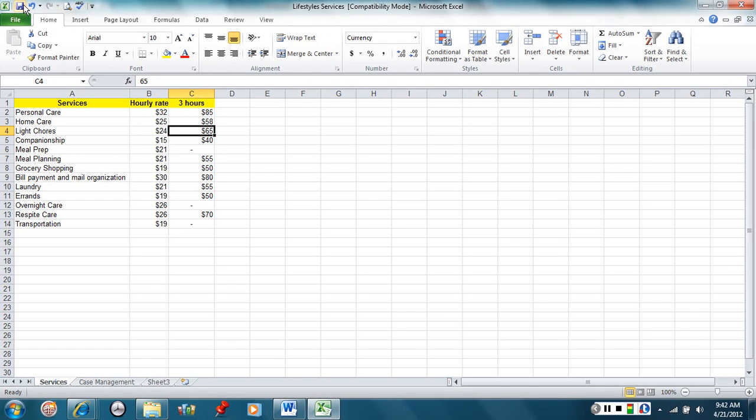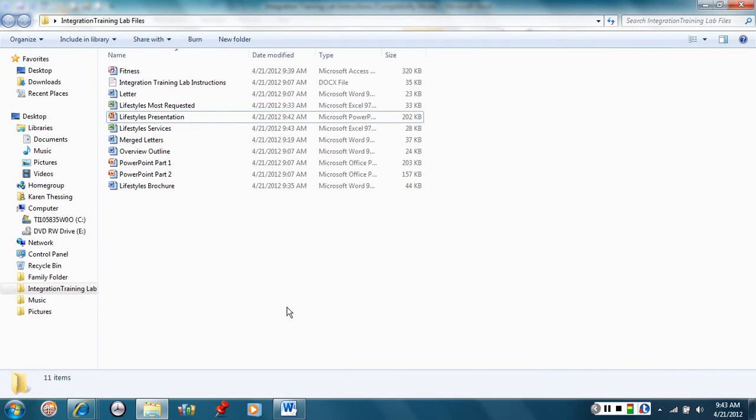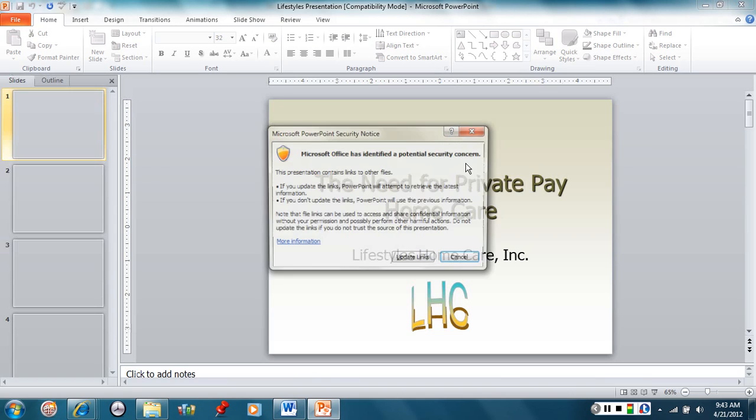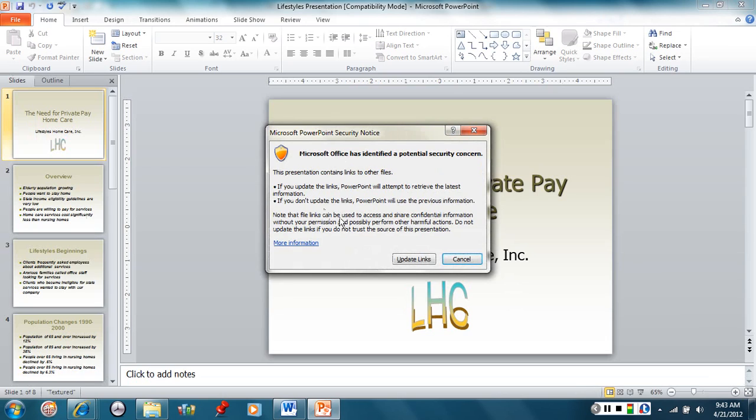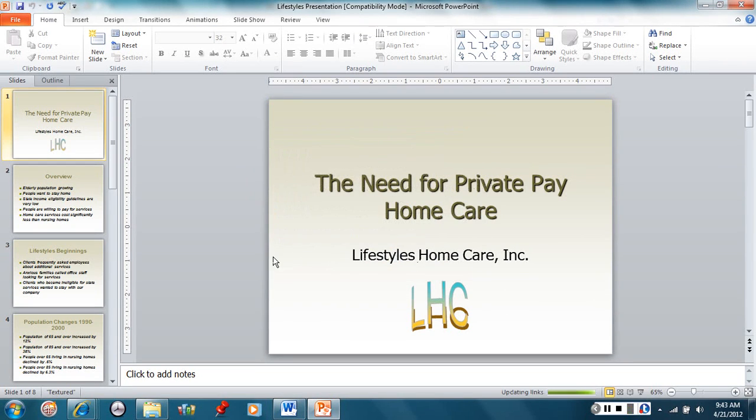So up on your quick access toolbar, click on the save icon and close it. Now we're going to open our PowerPoint file to see if the link worked, see if it will automatically update it. So now open the lifestyle presentation PowerPoint file. If your link worked, you should see that the presentation contains a link. Click on the update links.